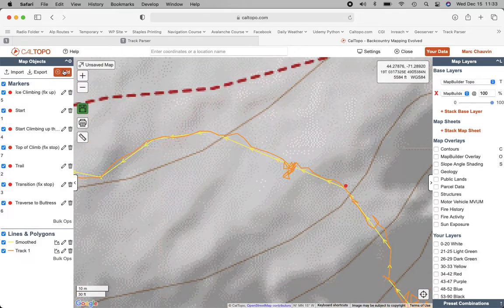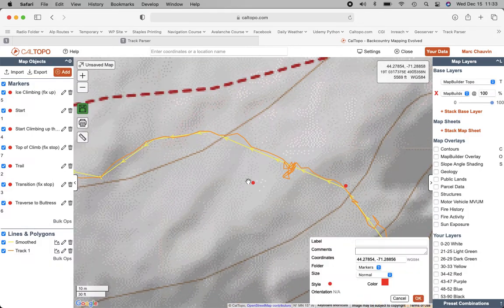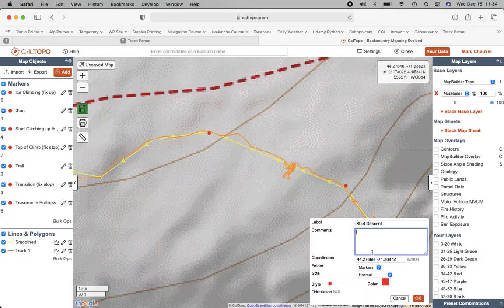And then I'm going to start descent. And again, I'm going to go for a kink, which is a little ways away, so I'm going to lose a little data, but I'm going to get a good, accurate picture of how long that transition took. And I'm going to go start descent, and that is waypoint number 8.